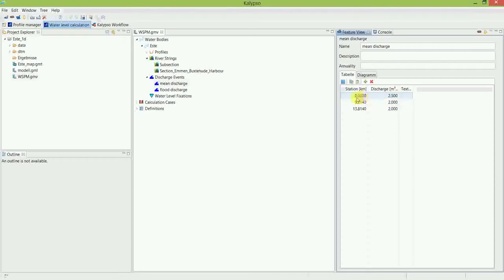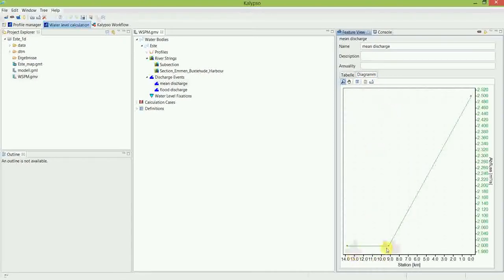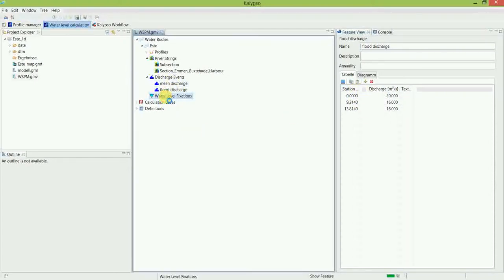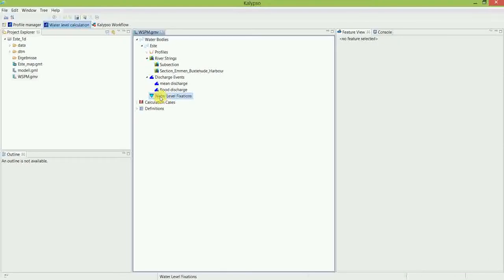So at the station 0, where the calculation starts, we have a discharge of 2.5 cubic meters per second. At the station 9.21, we have a discharge of 2 cubic meters per second, which means that 0.5 cubic meters per second are added somewhere in between. We can see it here in the diagram view. And at the very upstream profile, we also have 2 cubic meters per second. For the flood discharge event, we have, of course, higher discharges here. Okay, water level fixations we don't have yet at the moment. Mostly we don't have water level fixations.